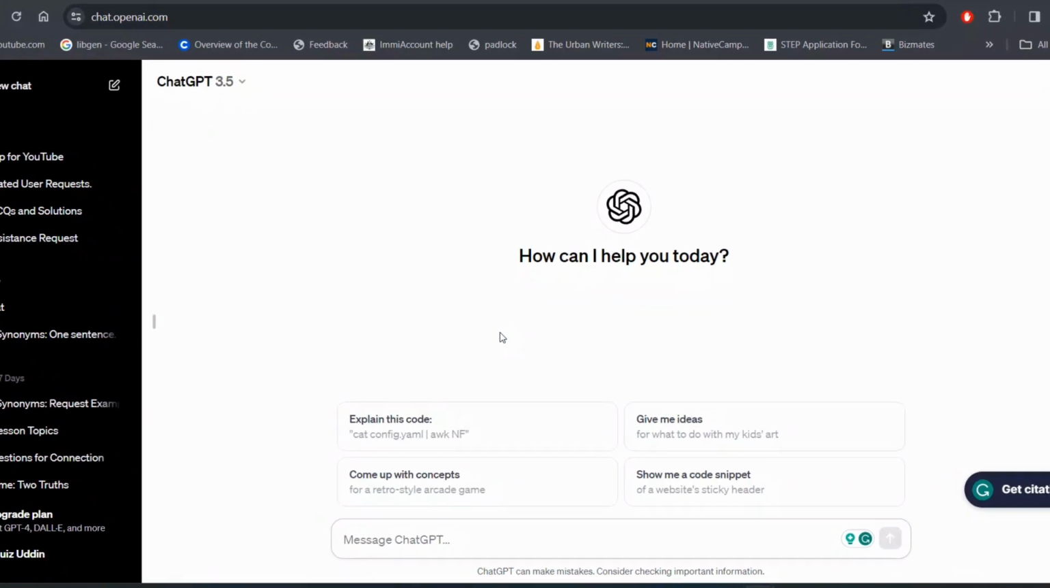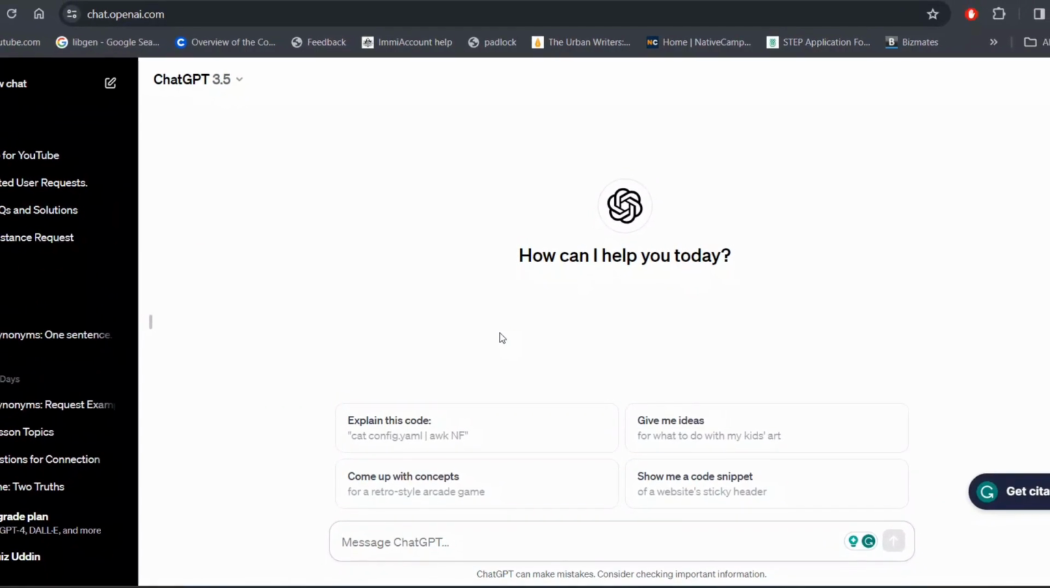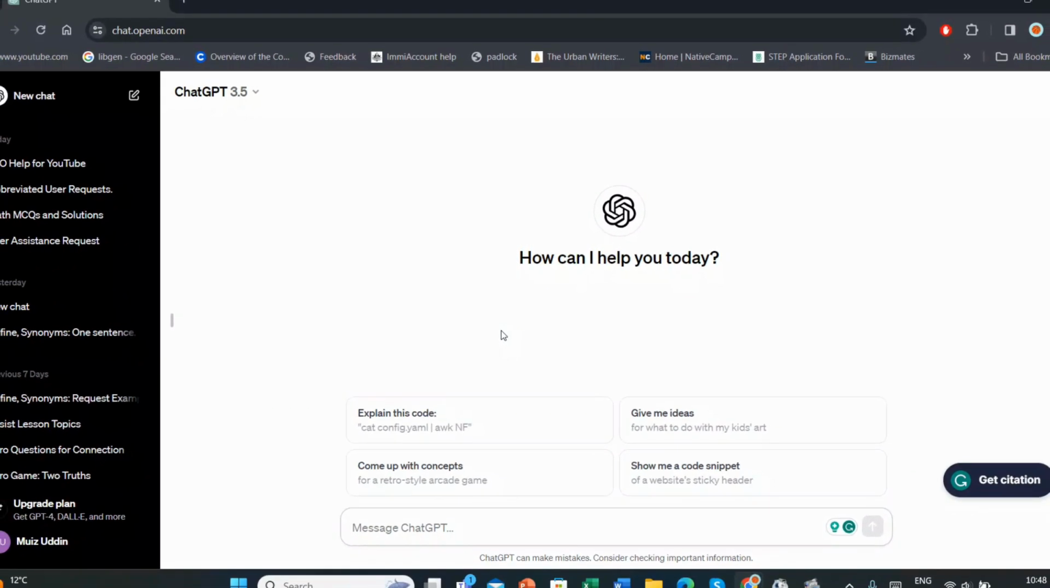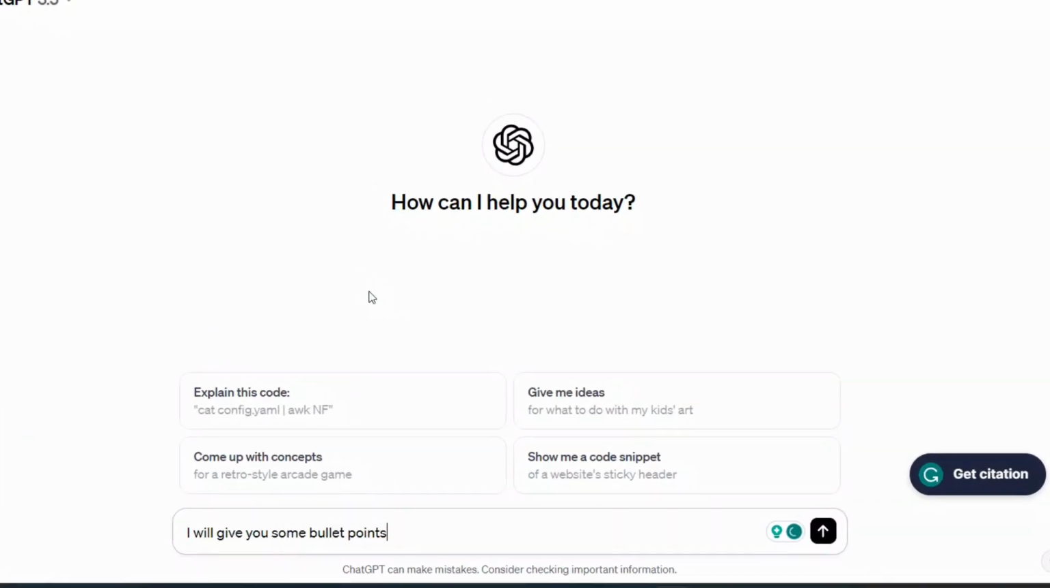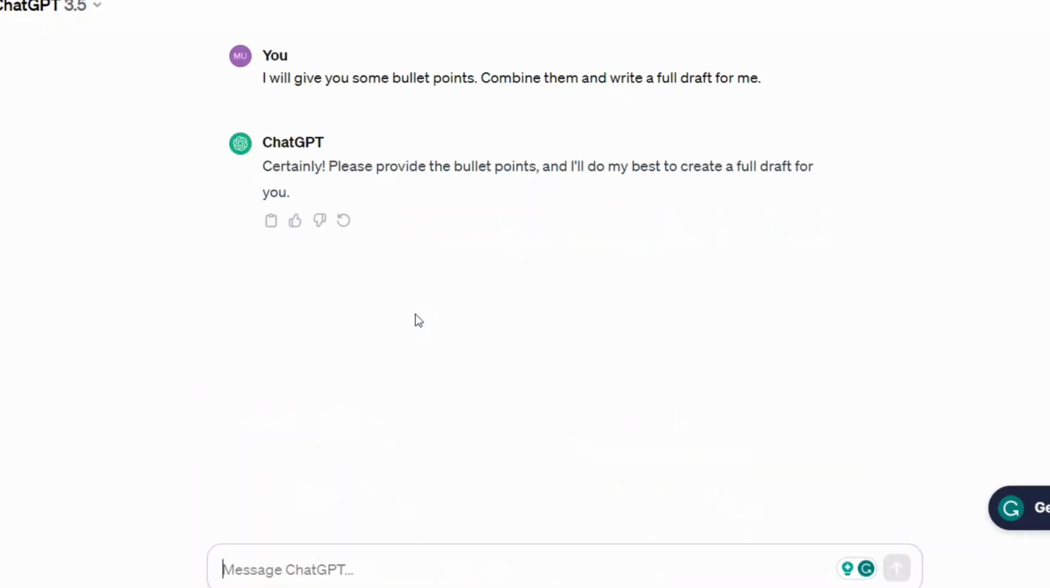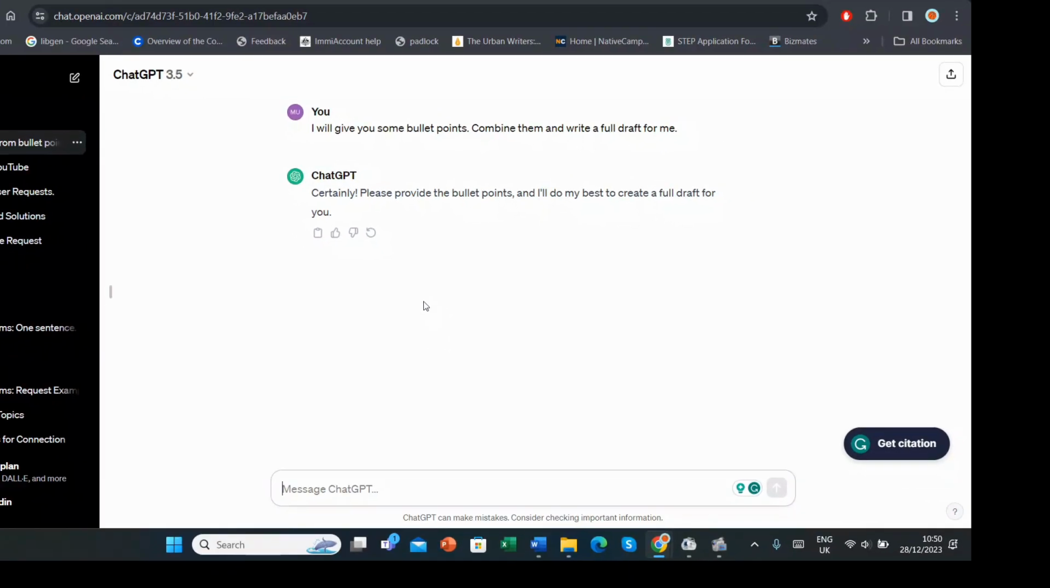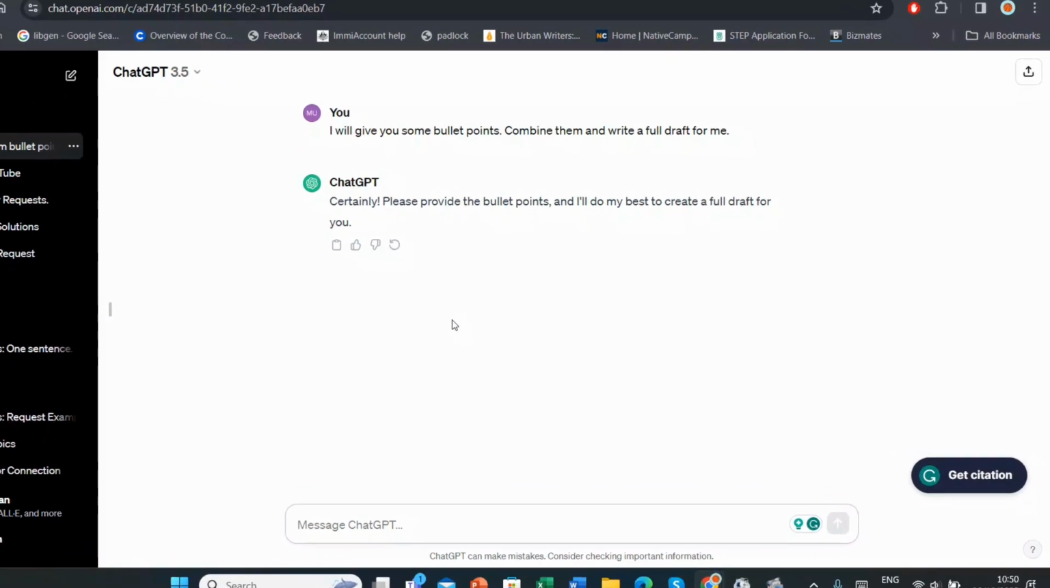Okay, you can give it bullet points and you can tell it to combine them and make a complete draft. For example, I say, I will give you some bullet points, combine them and write a full draft for me. So it will say, certainly, please provide the bullet points and I'll try my best to create a full draft for you. Let's suppose I write bullet points like this, okay?